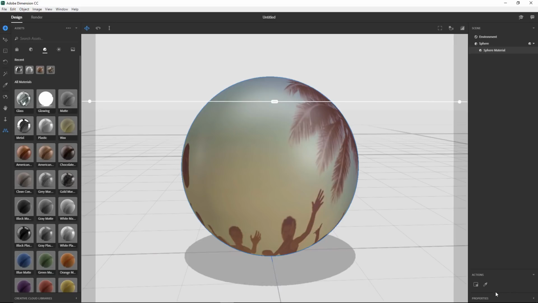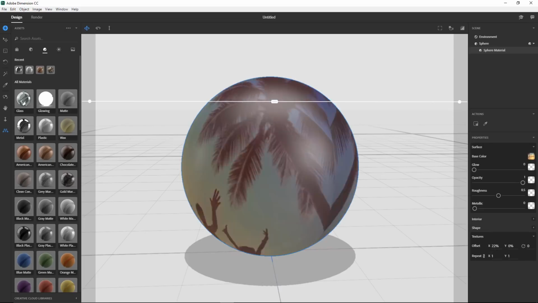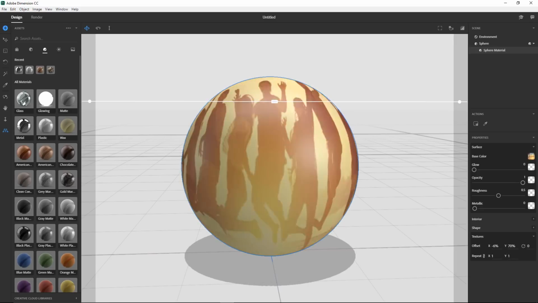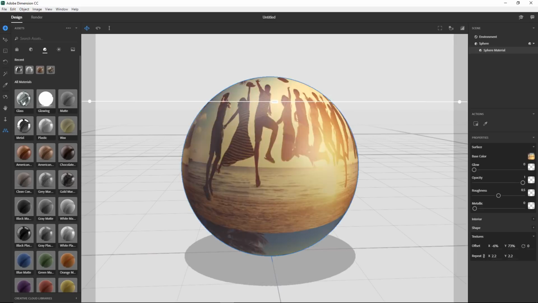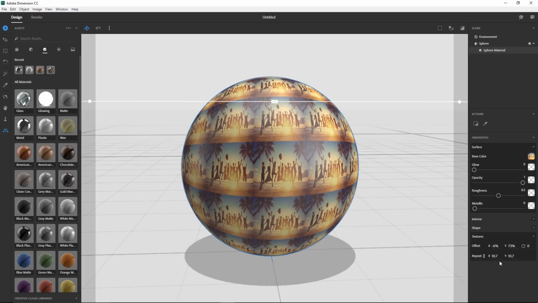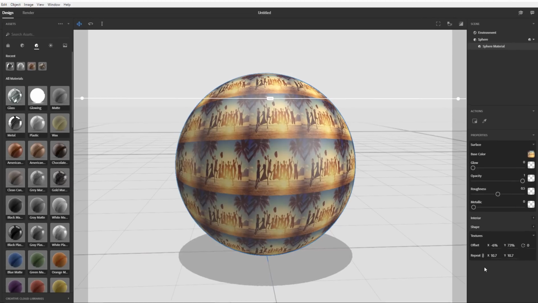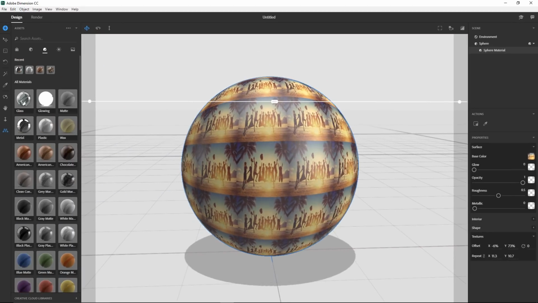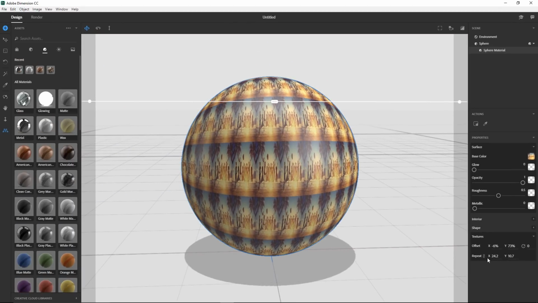I can come back into my properties panel, and under textures, you can see the offset and repeat. I can click and drag on the X label to rotate the texture of this 3D model in the X and Y axes, and I can repeat it. So see now how it's tiling and repeating. The X axis and the Y axis of this tile is the same unless I click on the constraint proportions chain link, and now I'm repeating more in one axis than the other. So you can create your own materials that way.